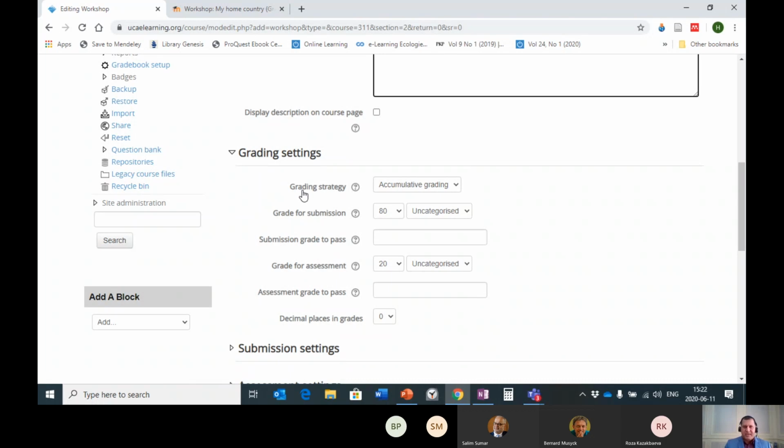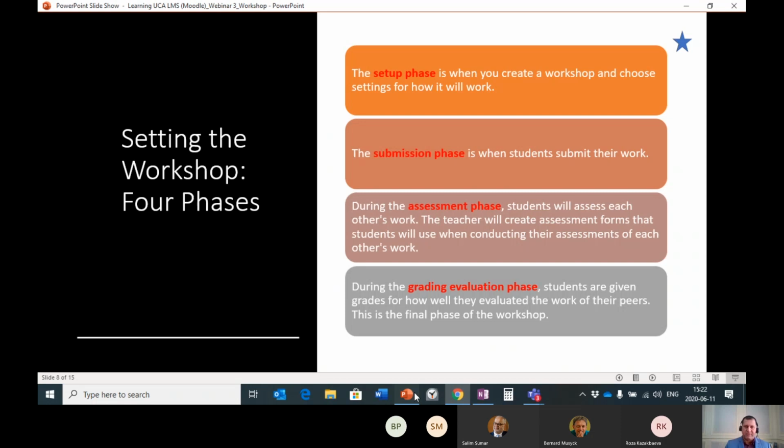grading strategy. There are 3 or 4 types of strategies that you can use. So accumulative grading, comments, number of errors, rubrics. So you can use either one of them, and I'll just give you a brief at this stage what these 4 strategies mean. And once we have set it up and we reach the grading level, then I'll show you more details how they act or how the students use them to peer review.